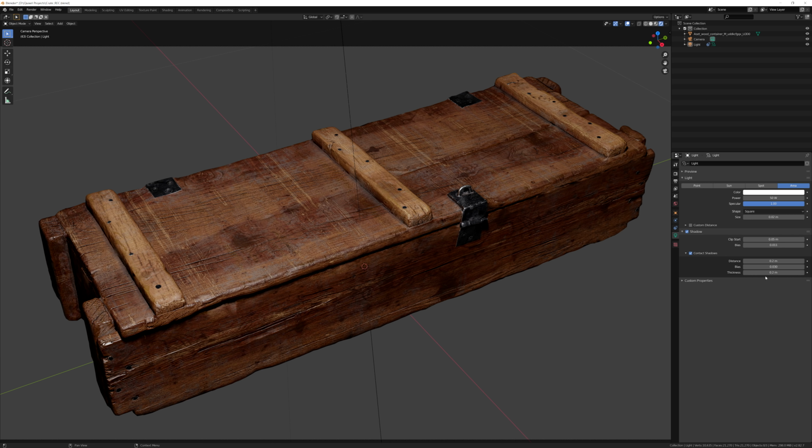So for the contact shadows, since this is a very small asset, I want to make sure that the bias is extremely small here. So I'm just going to lower this to its lowest value, which is 0.001. That way I can have the most pristine shadows projected from our mesh. And the distance and the thickness defaults here for this lamp are just fine.